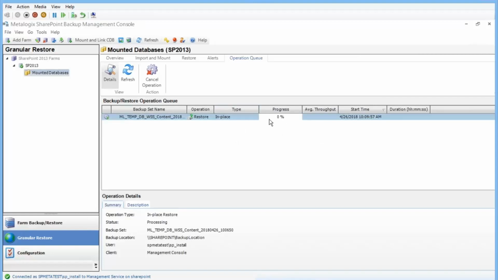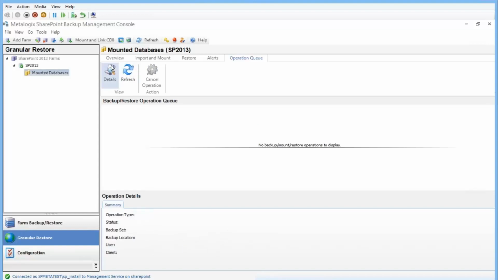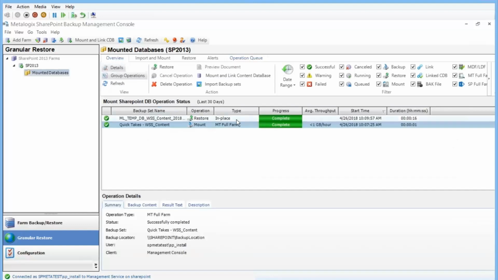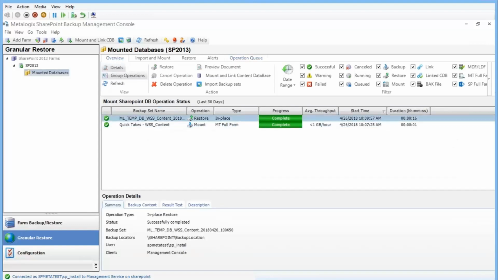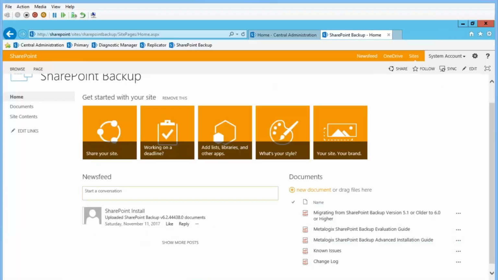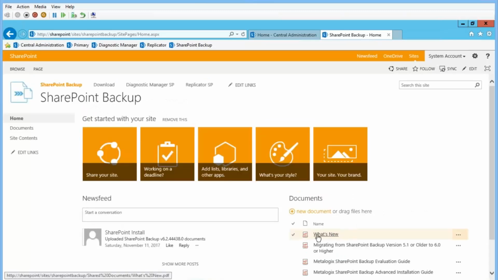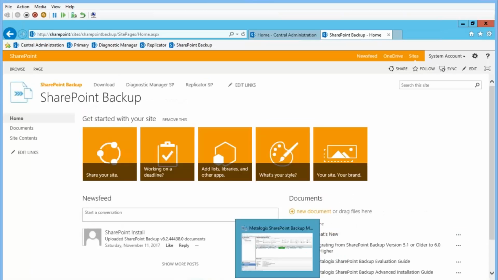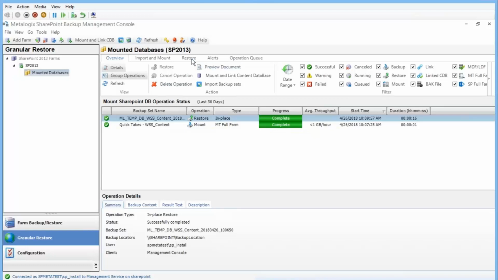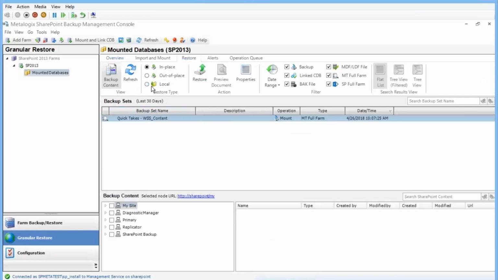Now, because we can't always detect where we're going back to and everything that's going in, you don't always see progress there, but you will see that it has completed here. So now if we go back into this SharePoint and let's reload this page, we should see that What's New document right back where it came from. So the other type of restore we were going to look at is a local restore.